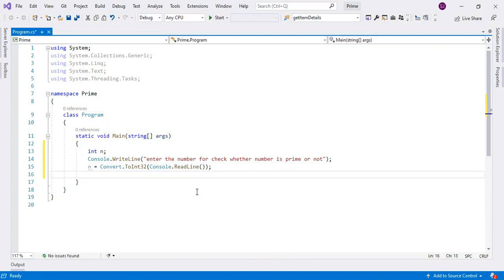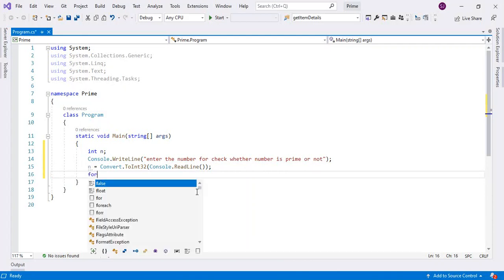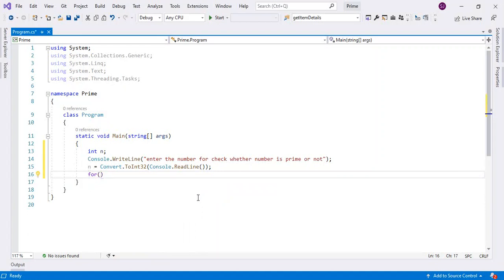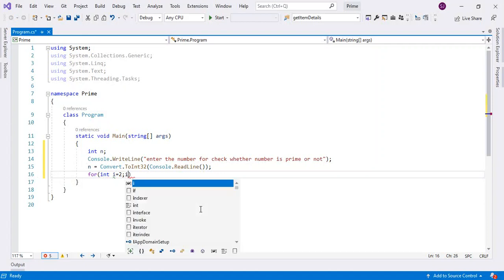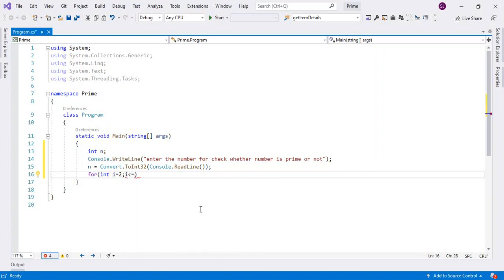Now I have to build the logic for calculating the prime number. The simple logic is you just need a loop, that is a for loop. A prime number is basically divisible by 1 or by itself, right? The first prime number is 2, so I start the loop with int i = 2, the very first prime number. Now i less than or equal to, not totally to n, actually n minus 1, and then i++.